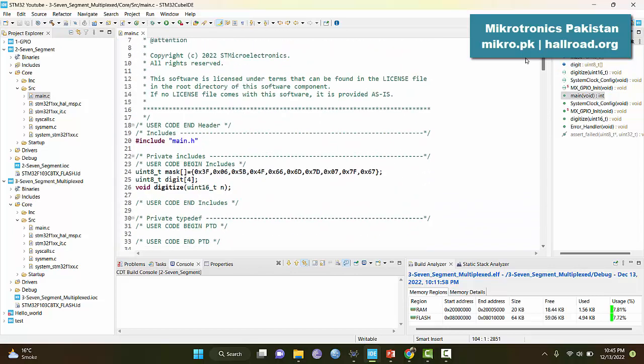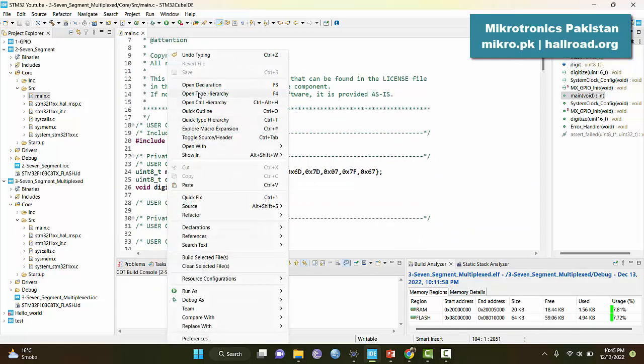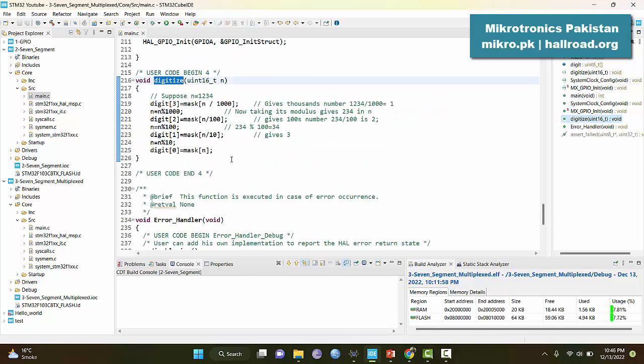In this function, if you want to jump, you just go here and say open declaration. Here it is, the digitize function. This digitize function is accepting a 16-bit number, which is a 2 byte number. What we do is we break this number into individual digits by dividing the number by 1000 first, and this will give you the first digit, 1.